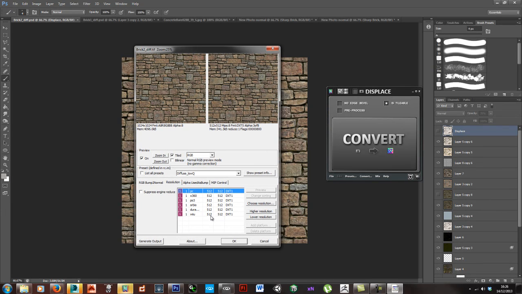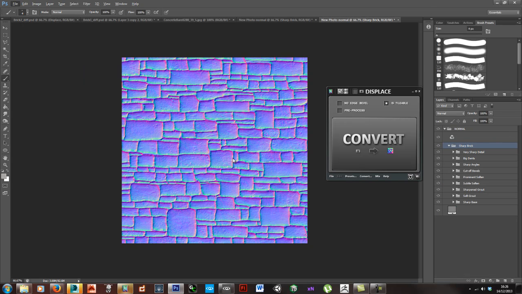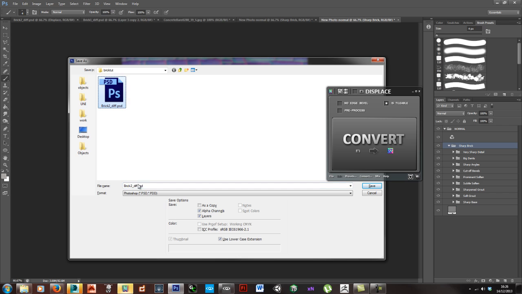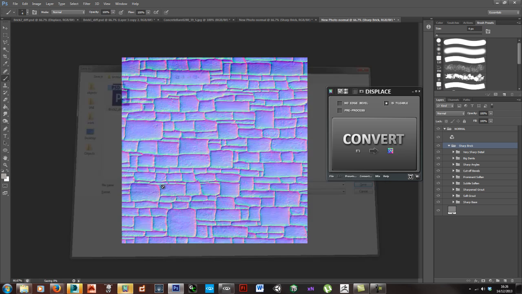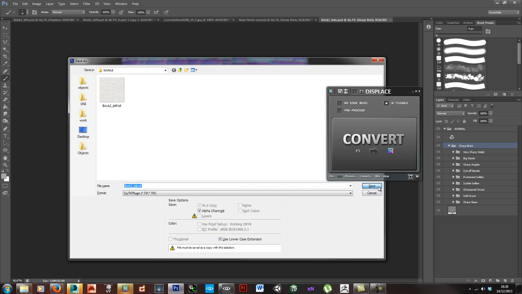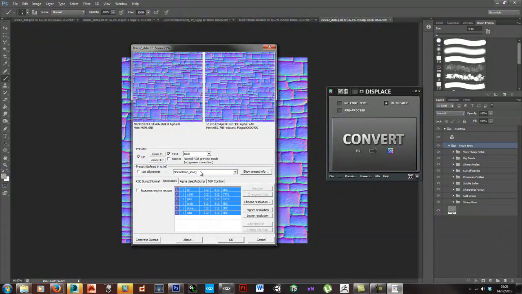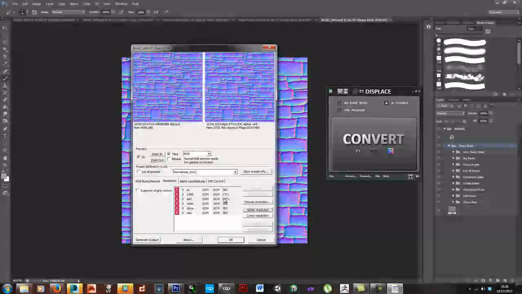I'm just going to up the resolution and keep it at 1024, and change it to diffuse high quality, and the rest of that is fine. Okay, so that's the diffuse done, and let's just save the normal as well. I'll call that brick2_ddn, save that as a PSD, and then save that as CryTiff as well. Because I put ddn at the end of it, it knows already that this is a normal map. And just for the sake of this, I'm going to keep that at 1024 as well.